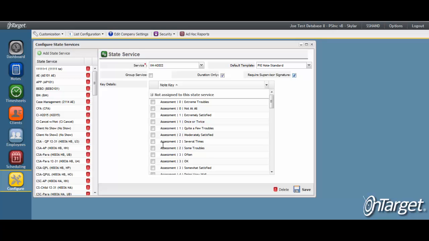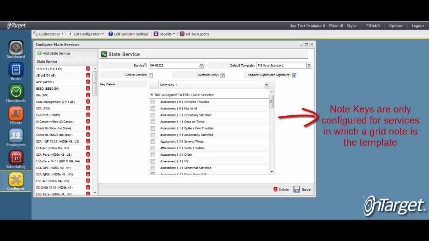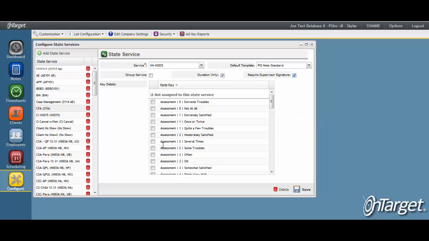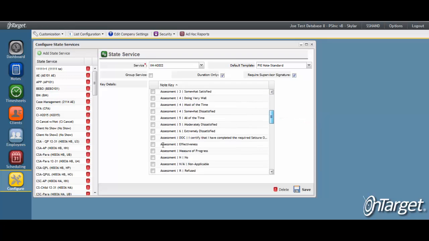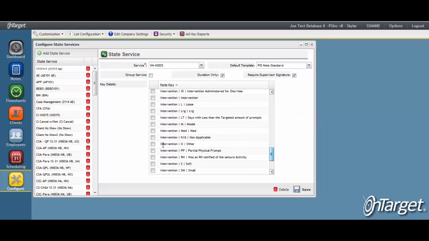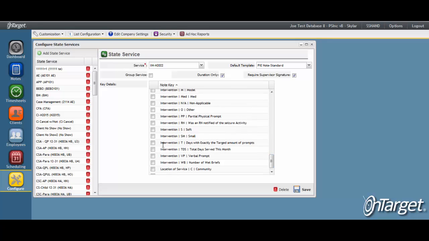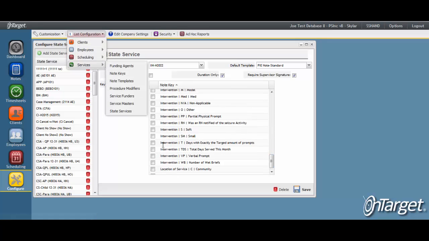Lastly, if grid notes are implemented, then it will be important to configure the note keys. Check off each key that is associated with the service. These note keys are also service-specific. If a key is not listed, it can be configured under the Note Key screen in the List Configuration tool.